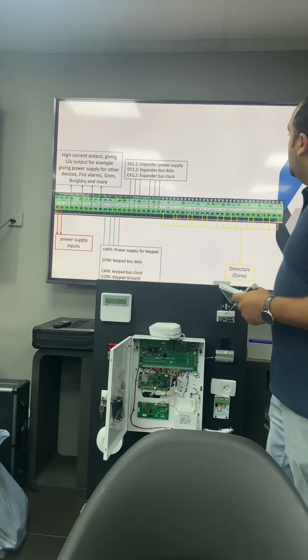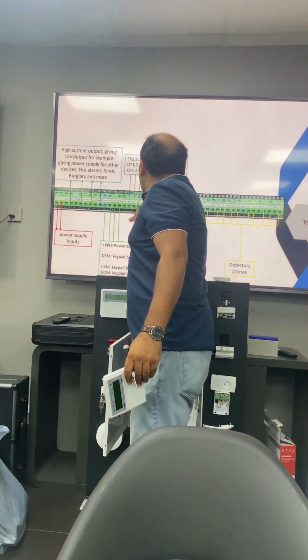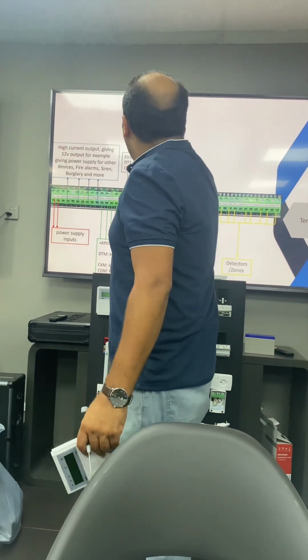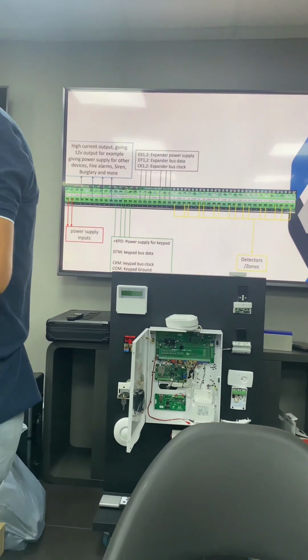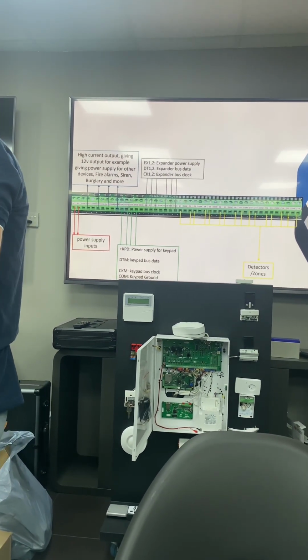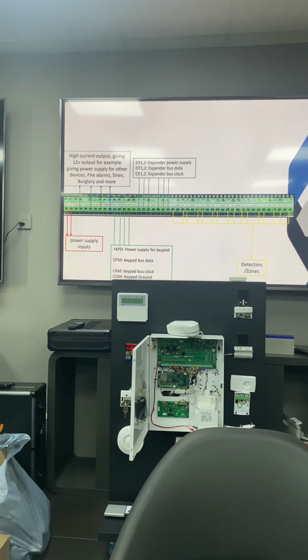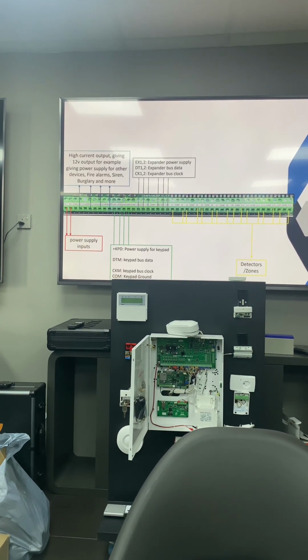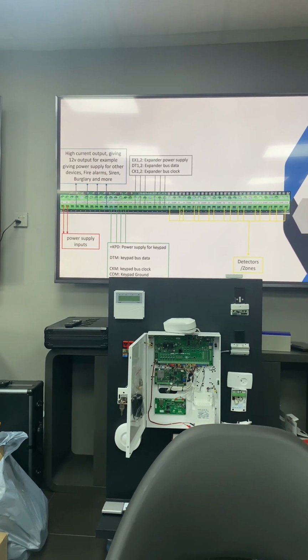So now we will speak about this section. This section is for the expanders. Why are we using an expander? If you have more than 16 devices. Small devices.